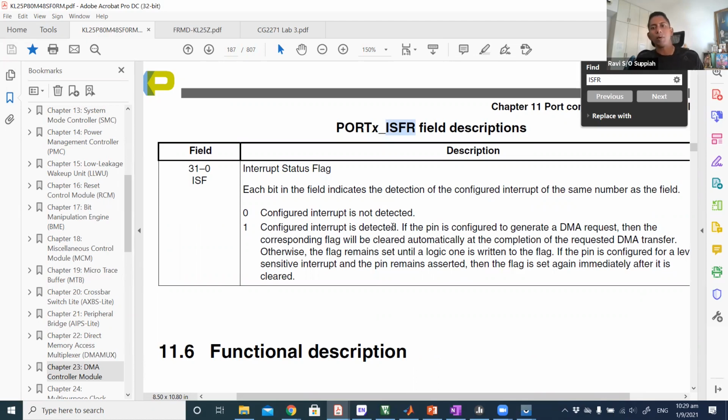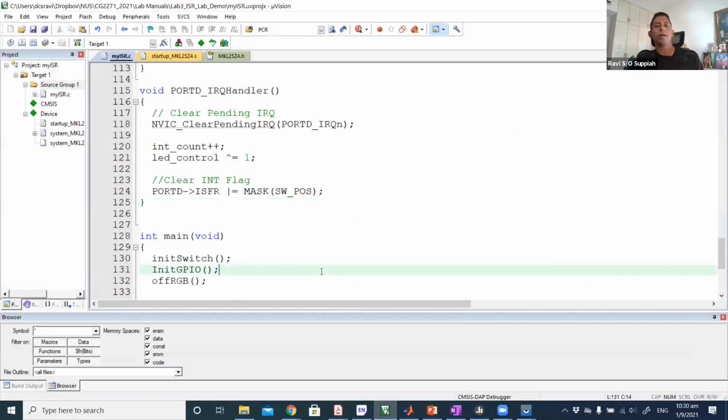And what we need to do is clear this bit. To clear the bit, I must actually write a 1 to it. The flag remains set until a logic 1 is written to the flag. So you need to write a 1 to actually clear it. Only when you do this can you say that you have completed the interrupt and you're going to exit from the interrupt. If you don't do this, then you are forever stuck inside the interrupt.